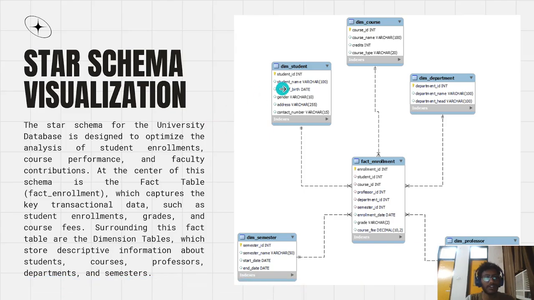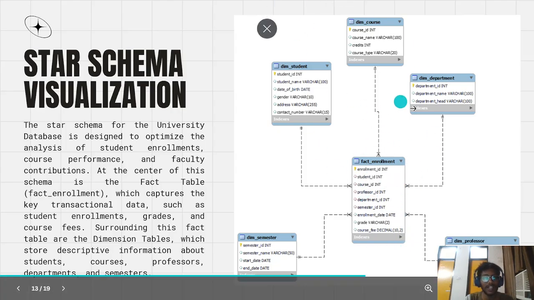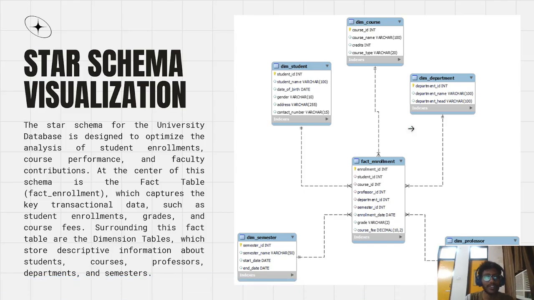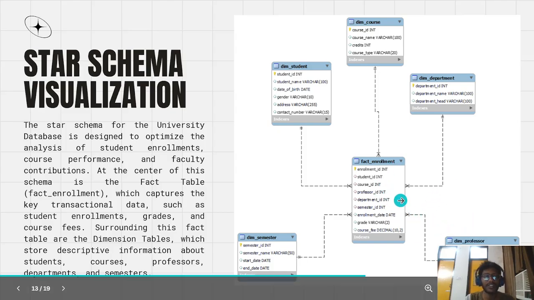The star schema for the university database is designed to optimize the analysis of student enrollments, course performance, and faculty contributions. At the center of this schema is the fact table, which captures the transactional data such as the student enrollments, grades, and course fees. Surrounding this fact table are the dimension tables, which contain the descriptive information about students, courses, professors, semesters, and departments.